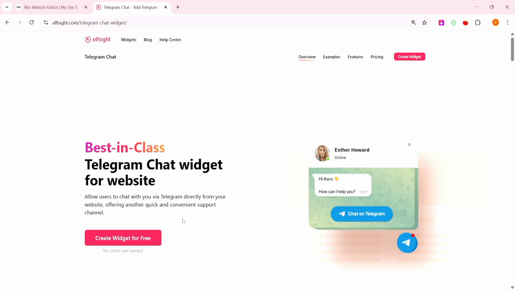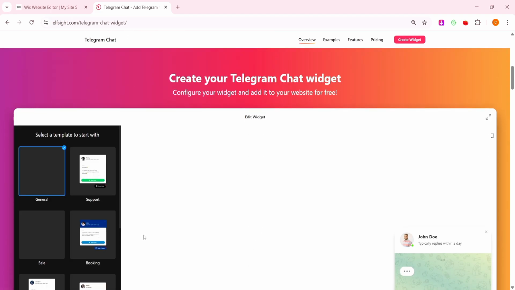Next, you need to click on the pink button that says create widget for free. That's going to take us down to the template builder where we can start designing our widget. You can expand the window by clicking these arrows here.